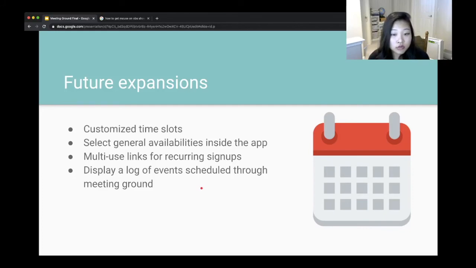And similarly, we also want to select general availabilities inside the app. Right now, all the information of the availabilities is taken directly from Google Calendar, but we want the user to be able to select just general availabilities like 9 to 5 every day inside our app, so they don't have to block out every time that they're not available on Google Calendar.